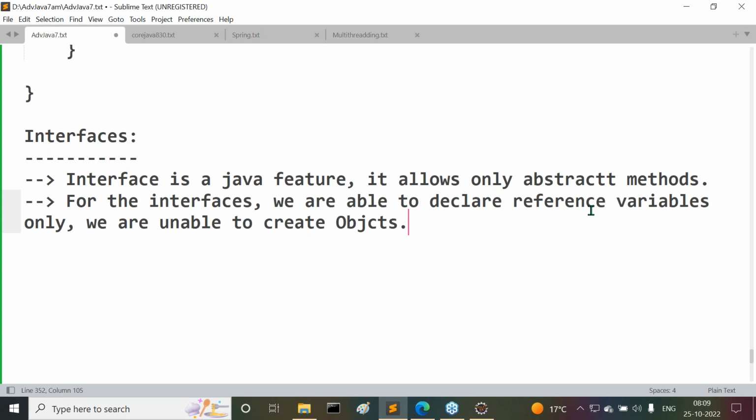Guys, all of you are getting my point or not? Right, sir. All of you understand this clearly. For interfaces, we are able to declare reference variables only. We are unable to create objects. Right, sir. Understand my point clearly.